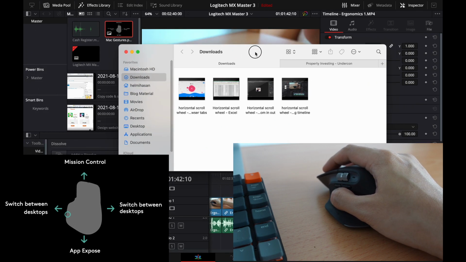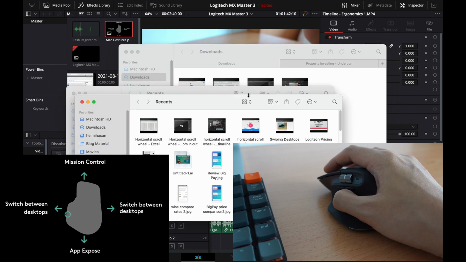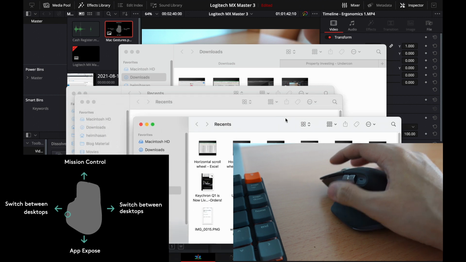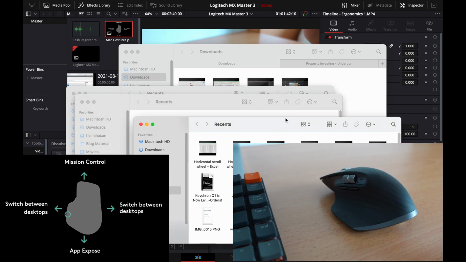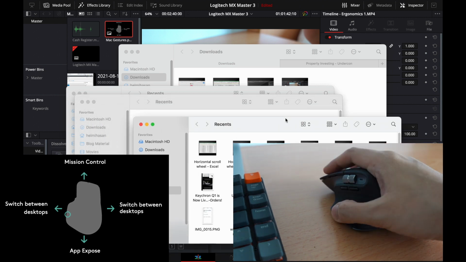So let's say you have a bunch of windows open from the same application. So let's say in this case, this Finder. So let's say you have a bunch of them open and you only want to see all of the same application windows spread out. All you have to do is hold down the gesture button and swipe down.